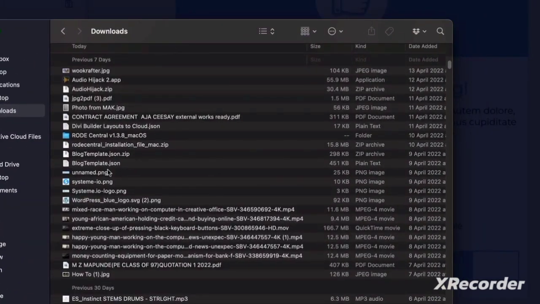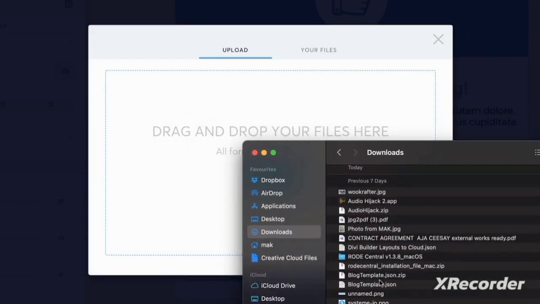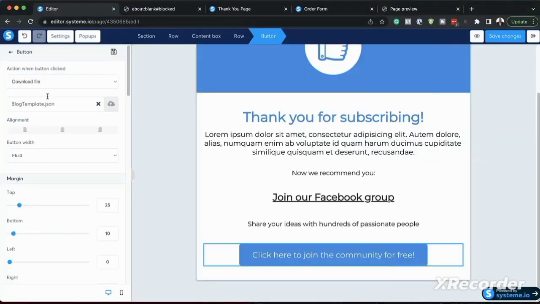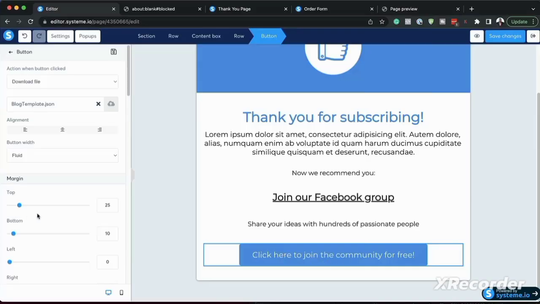So here it is. We have a blog template here. I'm just going to use this as the example. I'm just going to drag and drop it like that. I'm going to hit insert. And here it is, it has been inserted. So when they click here, they're going to go ahead and download that file. Now all I have to do is change this text.